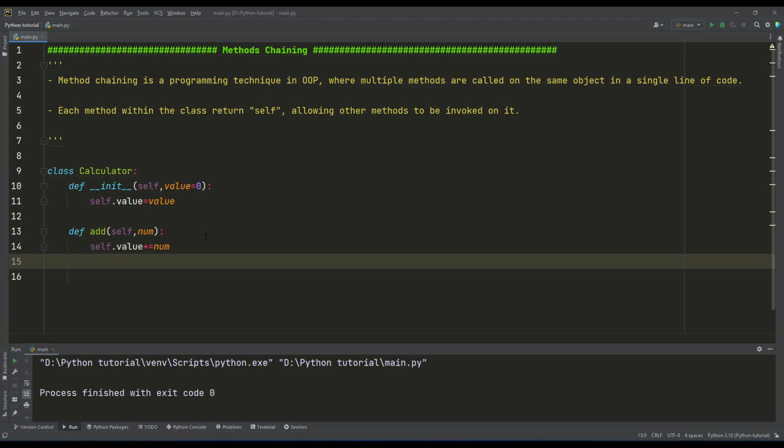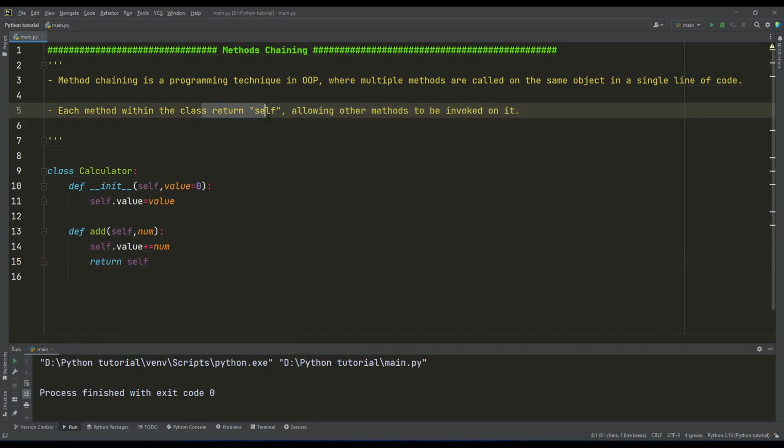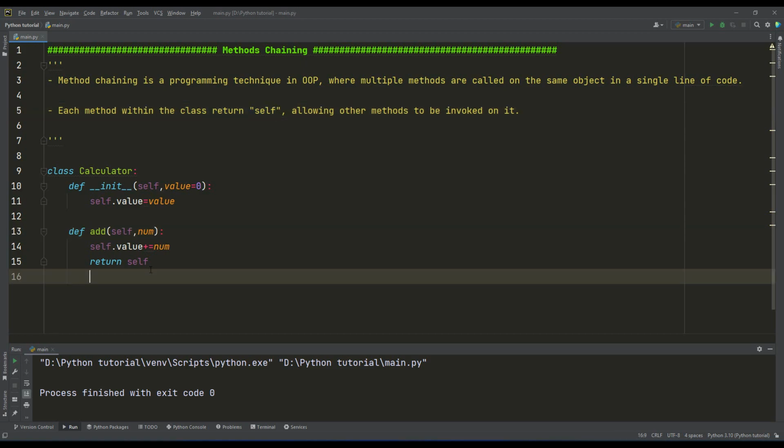And look at this now. We will return self in this method. So the method must return self. Why? Because this way we make the add method within the class be treated as an object, meaning that we can access this object using a dot, and add another method on top of it.